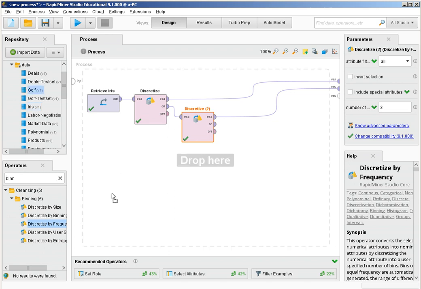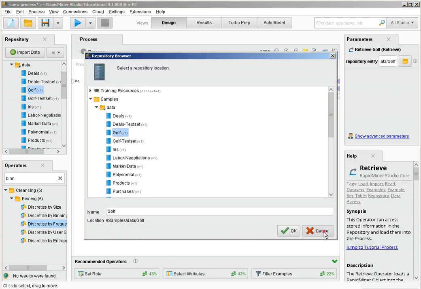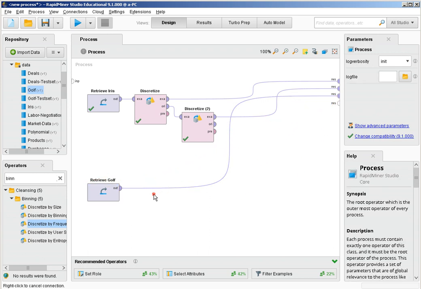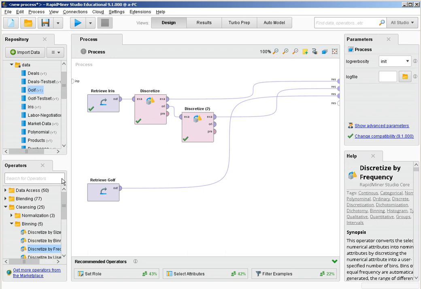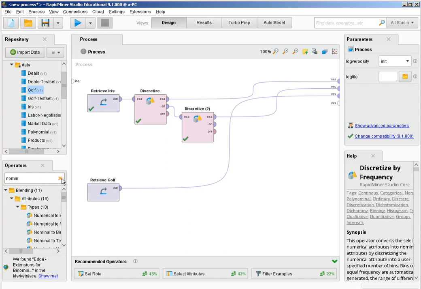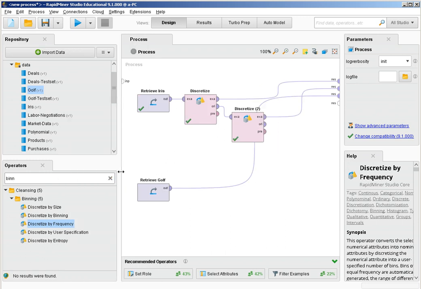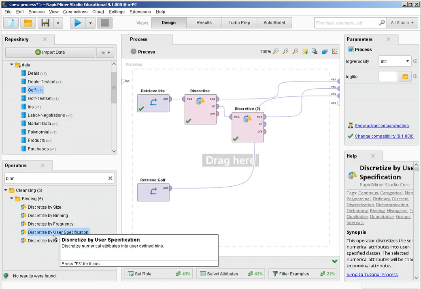Another transformation that we saw is numerization, which is pretty much the opposite of discretization. Let's go to the golf dataset, and let's look for the nominal. Well, by the way, when discretizing, binning is how RapidMiner calls it, you have an additional option which is discretize by user specification. If you know how to discretize a certain feature, such as for example the age of the patient, and you know certain ranges which are relevant for your problem, you may use that operator.